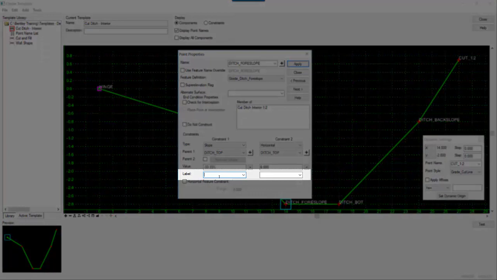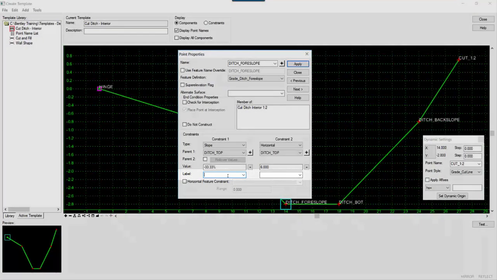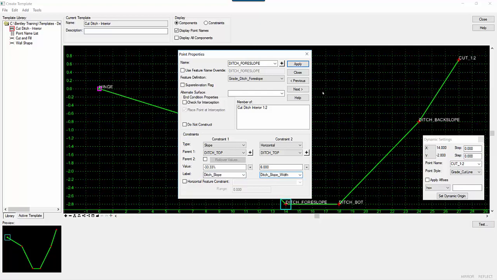To set that functionality up, we need to enter a label. This becomes the parametric constraint. So for here, I'm going to type in ditch slope, and for this one, I'm going to type ditch slope width. Always remember to click the apply button once you've made your changes so that those changes get applied to the point. Once you hit the apply button, then you can close this dialog.